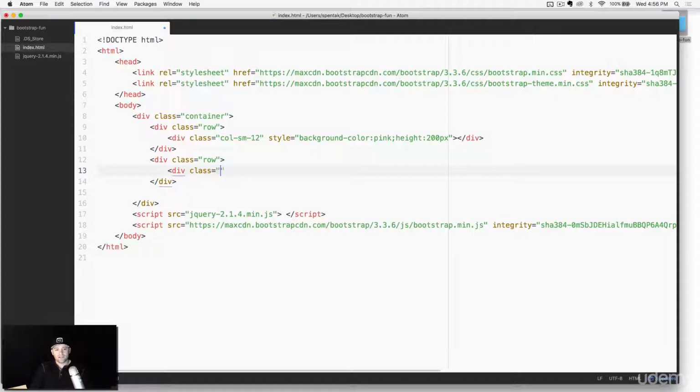So div class equals col-sm. Well, we have 12 columns we can work with, right? So what do we need? It needs to be a size of 4 because we want 3 of them. So col-sm-4. Okay, style equals, I'm just going to say background this time because it does the same thing as background-color and it's shorter. Background is going to be red, and height is going to be 200 pixels. Okay, that looks good to me.